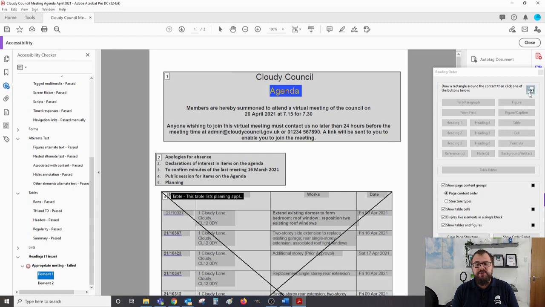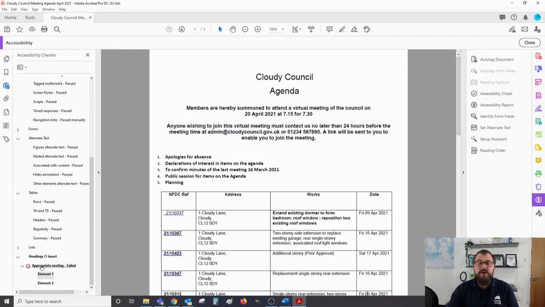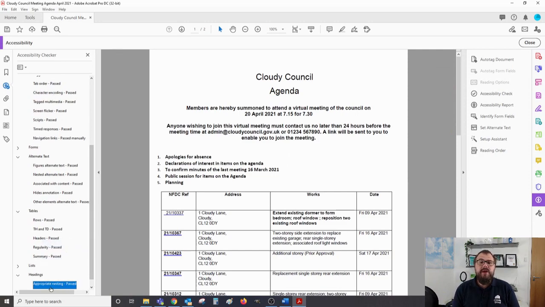So to change this, let's use the reading order tool and drag a box across the header. Next, we want to identify this as heading 1. This now creates it as its own individual item. Next, we can click on field 2 and we'll click text paragraph to identify this as a text box. Finally, let's right click and then click on check again. As we can see, this final element has now been passed and we have a fully WCAG 2.1 compliant PDF document ready to upload on our website.